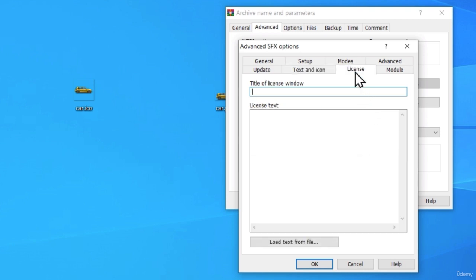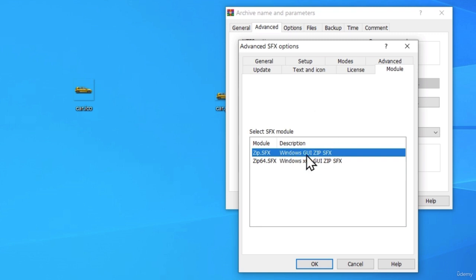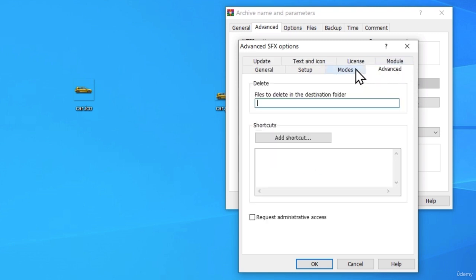So in the License tab, there is nothing that we want to set. Here also, there is nothing that we want to set. If I go to the Advanced tab, nothing.